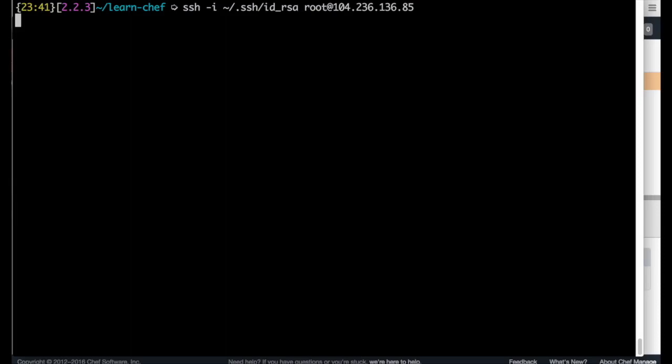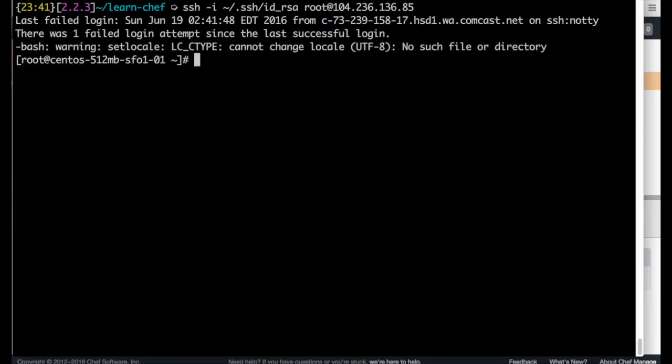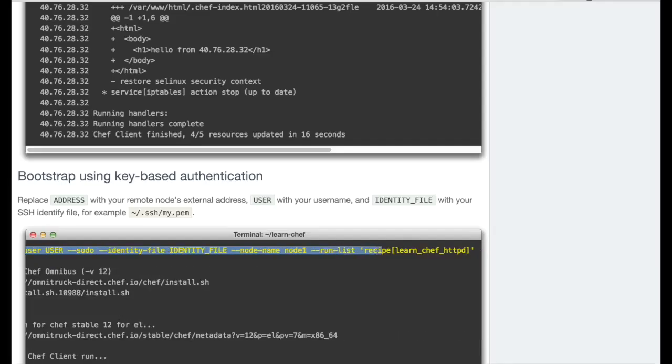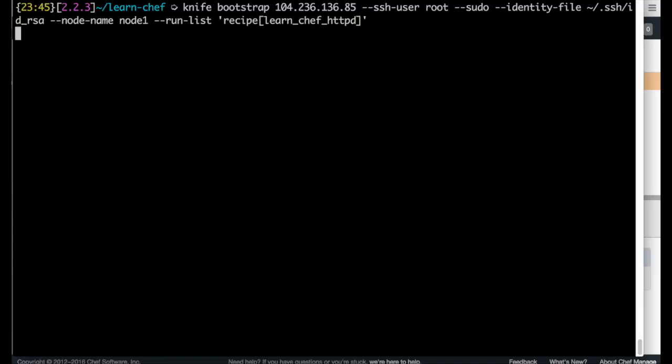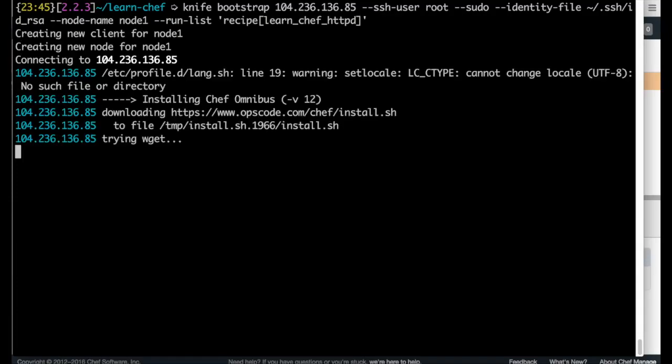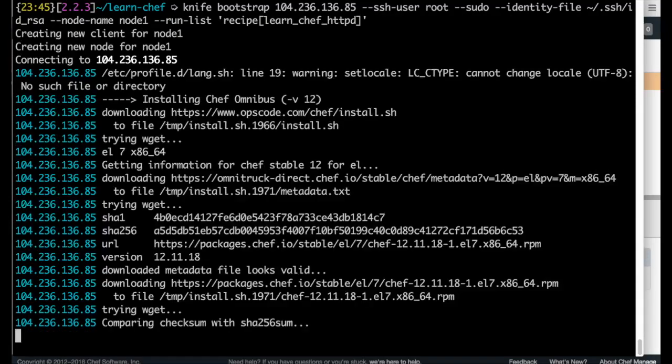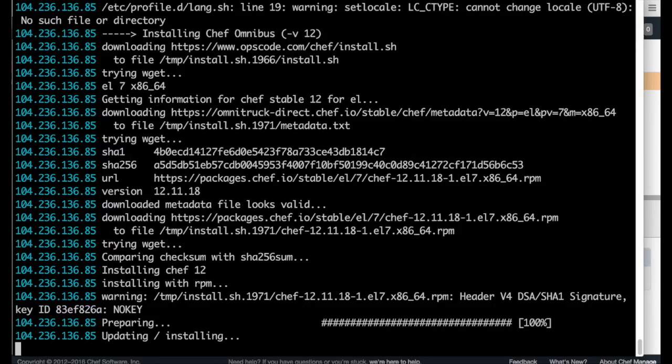I have created a node on the cloud which we would manage from this Chef server. As you can see, currently I am checking the node's connectivity from my workstation using SSH. Now I would use the Knife tool to bootstrap the node to connect to our Chef server and run the learn_chef_httpd recipe.